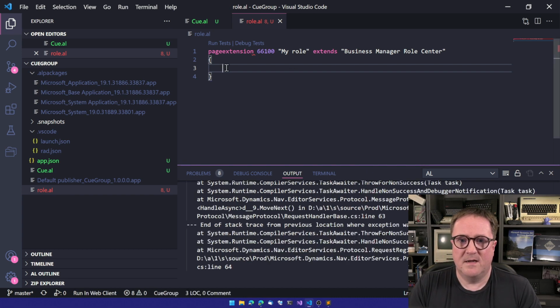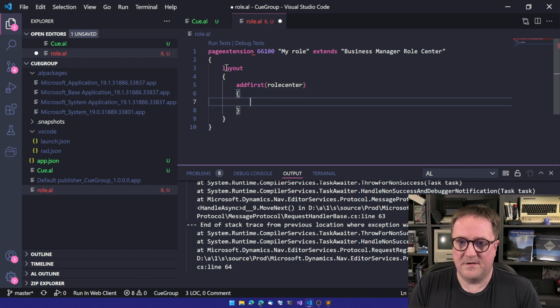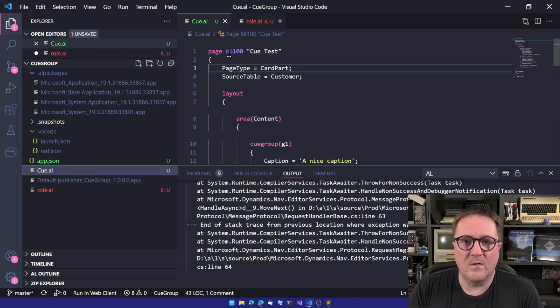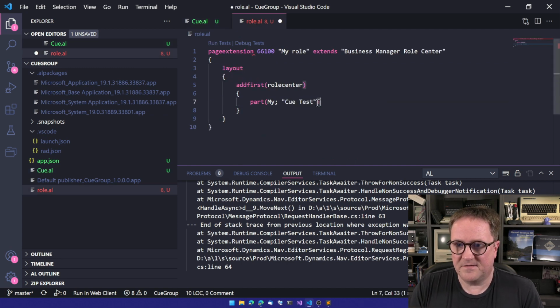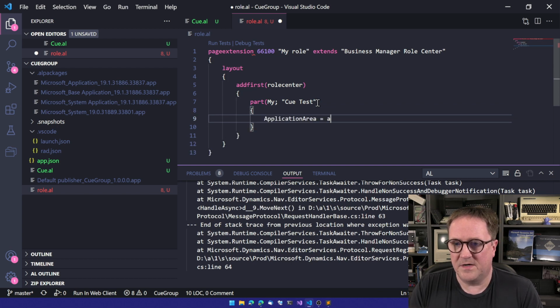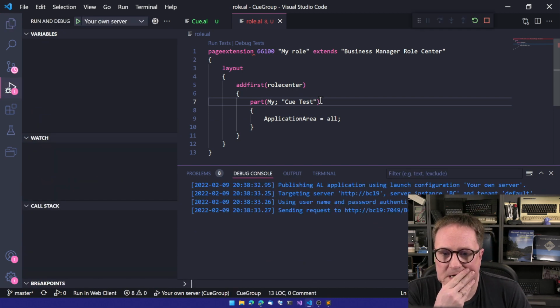We can. So let's go and say layout here and add first role center. I'm doing this blindly, and then we're gonna do the, what did I call it? I call it Q test. Application area equal all, and we need a parenthesis on this one, and let's deploy this baby.